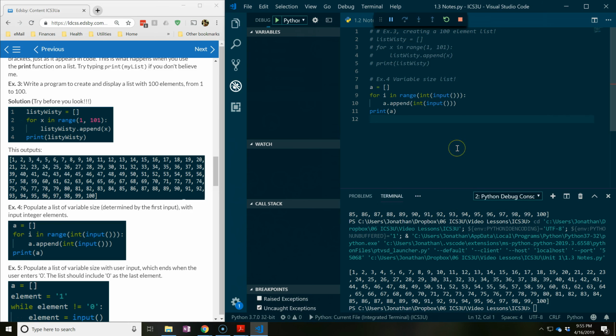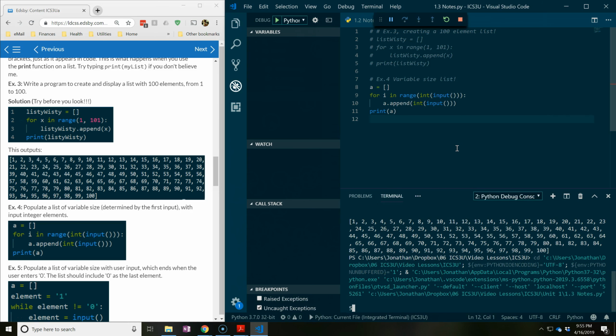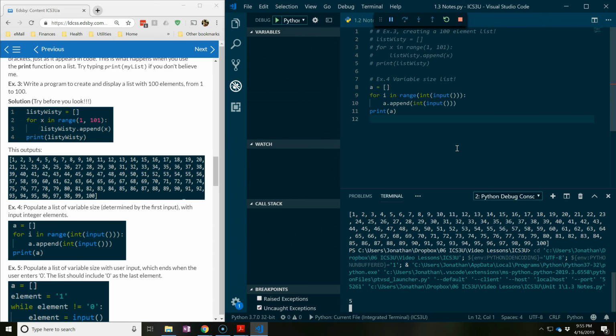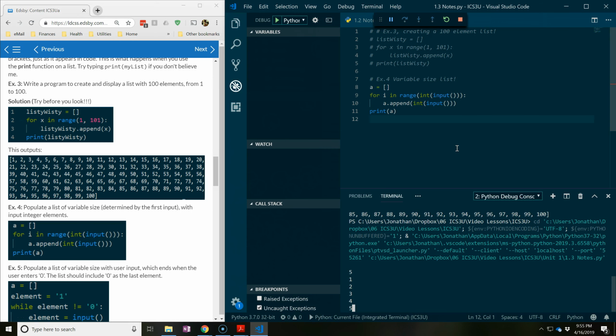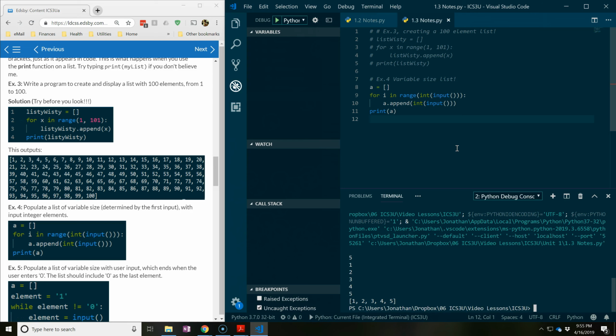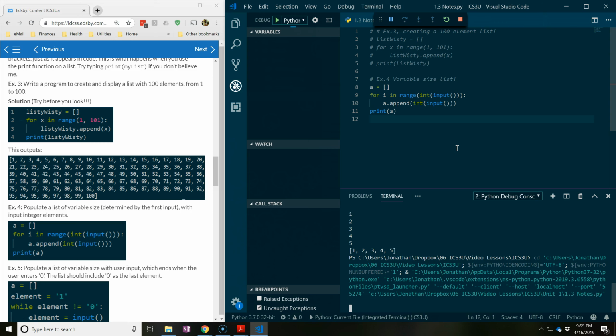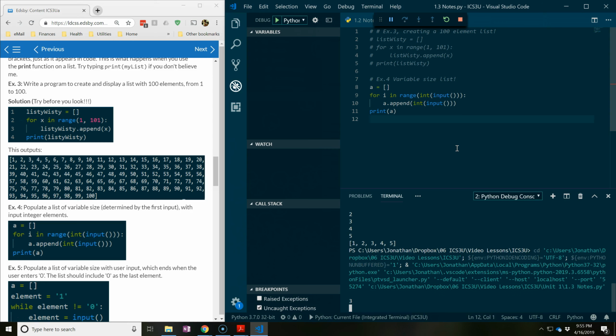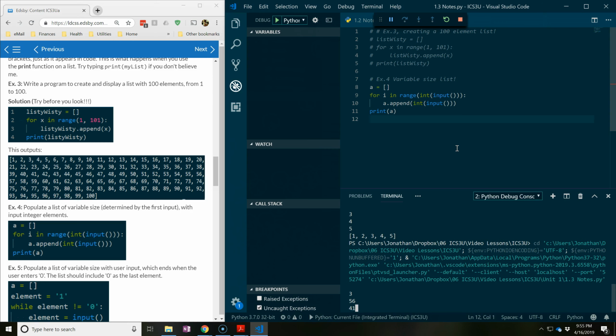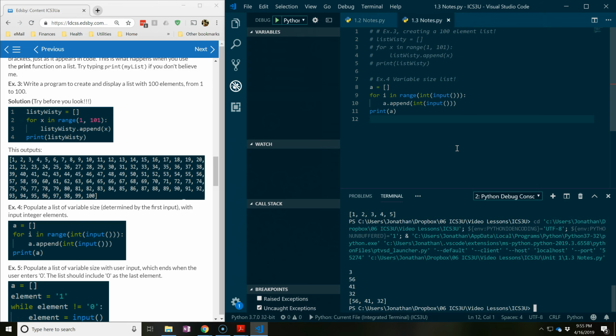Let's see what we get here. So if we want 5, we'll type 5, and now we'll take 1, 2, 3, 4, 5, and there we go, right? We got our list of 5 numbers. We'll just run that one more time with like a smaller list. We'll say 3, and then we've got 56, 41, 32, and there they are.